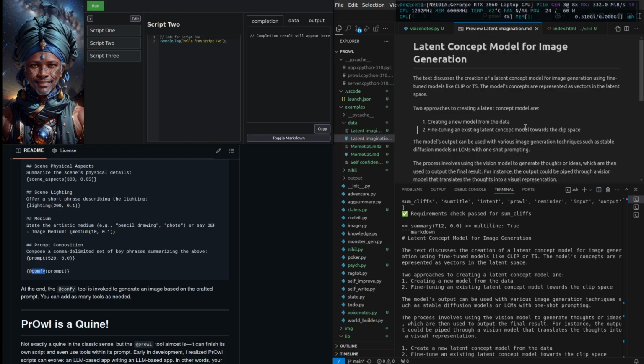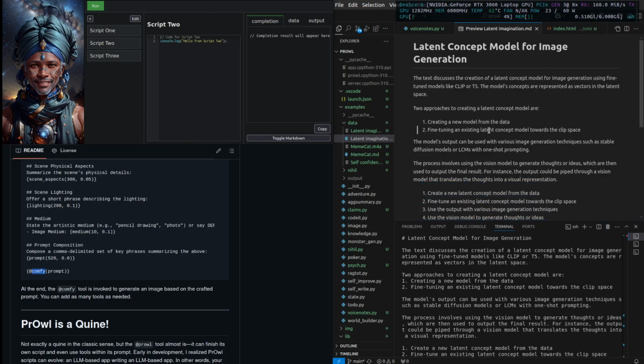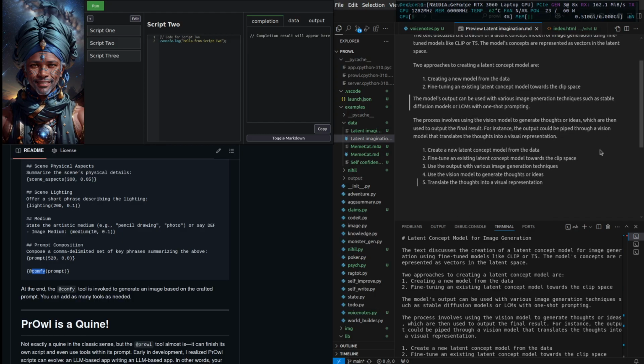Text discusses the creation of a latent concept model for image generation using fine-tuned models like CLIP or T5. The model's concepts are represented as vectors in the latent space. Two approaches to creating a latent concept model are creating a new model from the data or fine-tuning an existing latent concept model towards the CLIP space. The model's output can be used with various image generation techniques such as stable diffusion models or LCMs with one-shot prompting. Involves using the vision model to generate thoughts or ideas, which are then used to output the final result. For instance, the output could be piped through a vision model that translates the thoughts to a visual representation. Create a new latent concept model for the data.